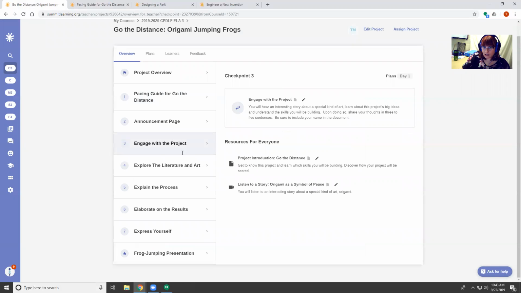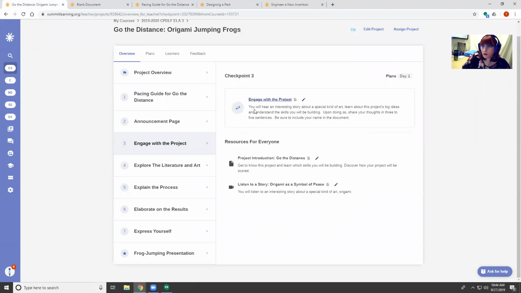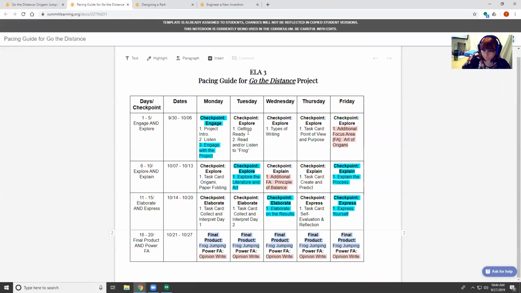So I'm at engage with the project. That's the name of the checkpoint. You're going to click on this resource and do the project introduction, listen to this story, and then the checkpoint is up here. And if you click on it, it'll open up a new document. And oh, there's nothing here. I better go back. And here is my assignment. I have to read this and do what it says. And it says sharing my thoughts in 3 to 5 sentences. Okay, let me go back to my pace chart.